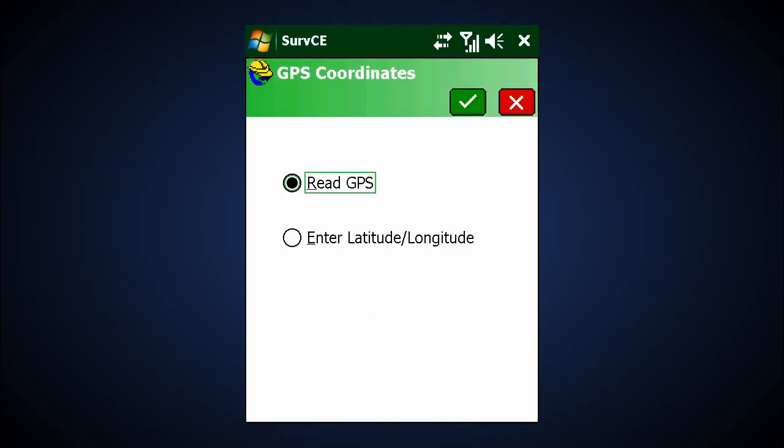Select the green check button and you will be on the GPS coordinate screen. Here you are asked to choose how you would like to assign GPS coordinates to the local point. If you already know the exact coordinates of the point you are on, as with a published monument, then you can select the Enter Latitude Longitude option.